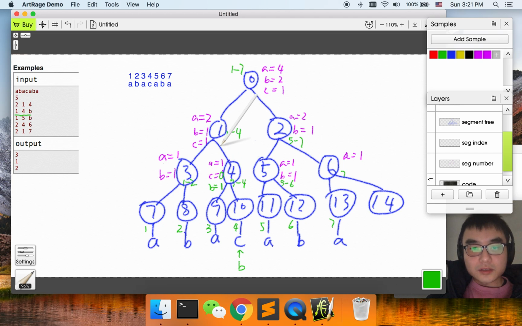And also, we need to update its parent, right? First, decrease C by 1 and increase B by 1, right? And also, its parent needs to be updated: C decreases and B increases by 1, right? So in total, there are 3 B's from 1 to 7, right? 1, 2, 3, 3 B's, right? And 0 C, because C already changed to B, so there is no C here, right? That's how we keep this structure updated.